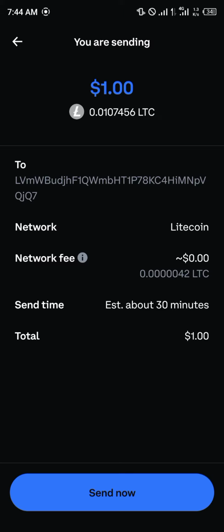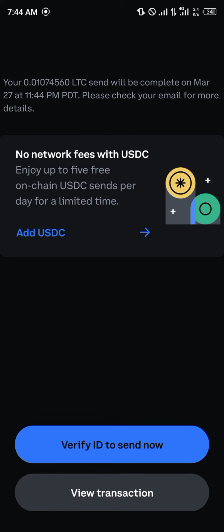So let's simply send. So you click on send. Your send would be completed on March 27th at 11:44 p.m. Please check your email for more details. So if your ID isn't verified, you wouldn't get the opportunity to send it immediately. The coin would actually be delayed purposefully because your ID hasn't been verified.